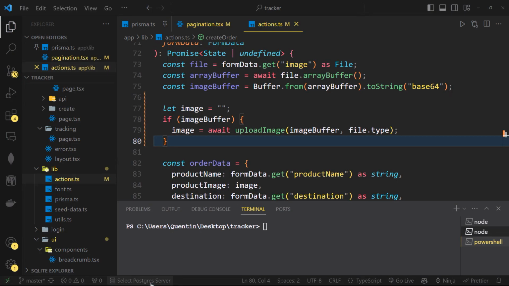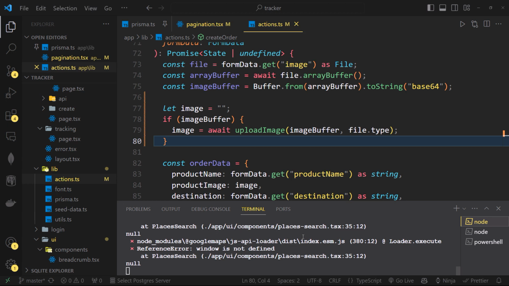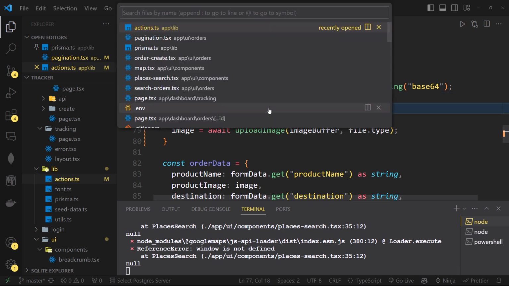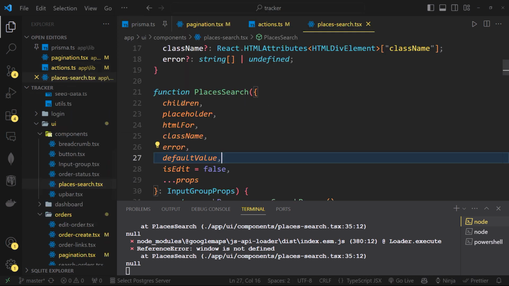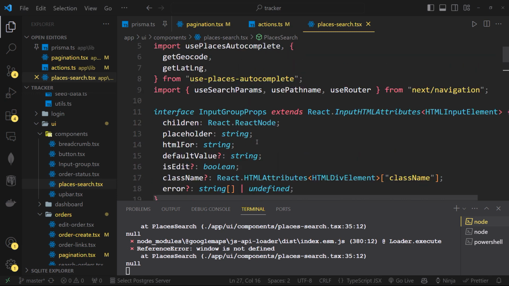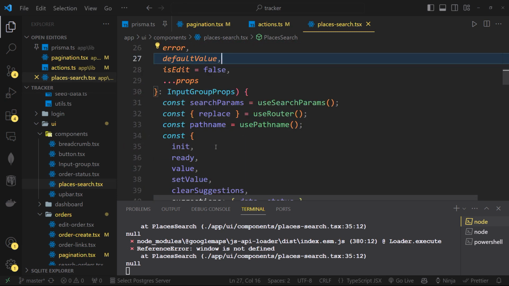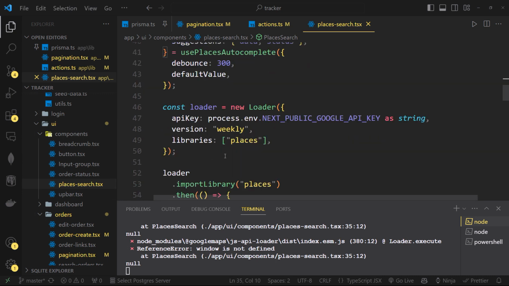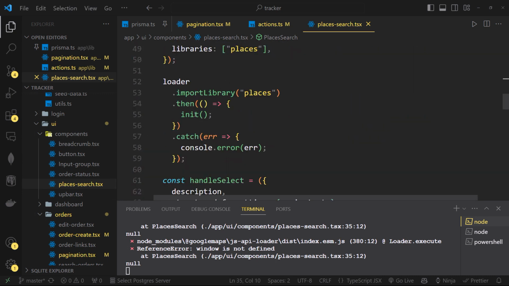So let's go right back here. If you even come to your terminal, you're going to see the error messages here. It's coming from places search, line 35, and here you see a reference error, window is not defined. It's trying to access the window property, which is defined in the places API, but it cannot find it here because that package is not yet loaded. So let's go to places search line 35. Okay, we have this init here, and if you look very well, we are calling this init package right down here.